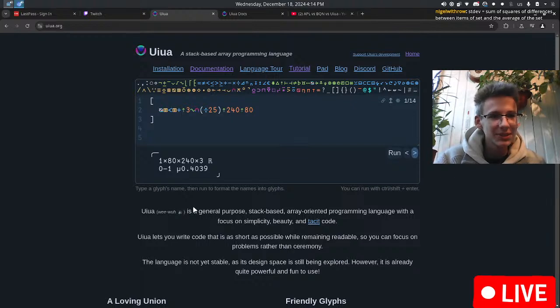Some squares of difference between items of the set and the average of the set. Still don't quite get what it is.